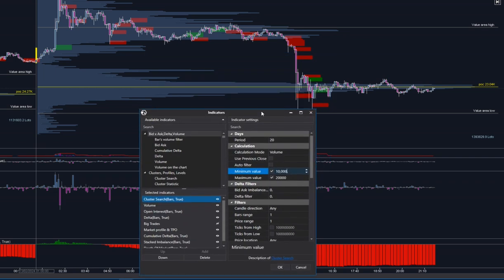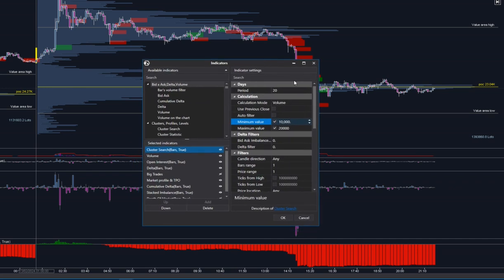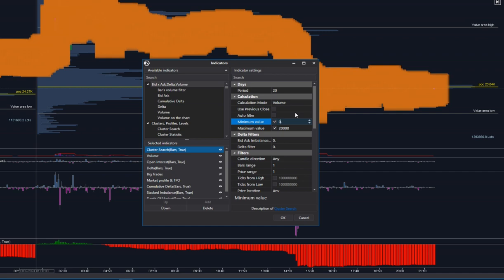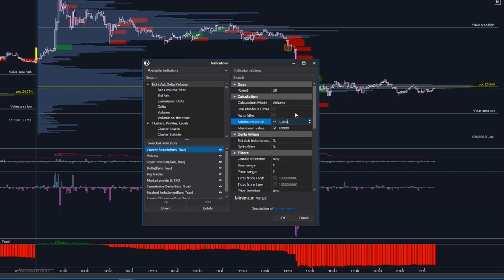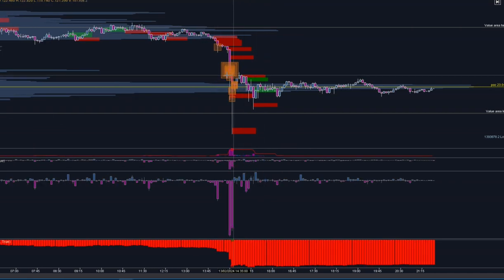10,000. See, you don't really see any of the cluster search there on 10,000. 3,000. Yeah. So there we go, 3,000. This is where you can see where most of the volume actually was traded. Most people were selling or getting liquidated, forced out of the positions.